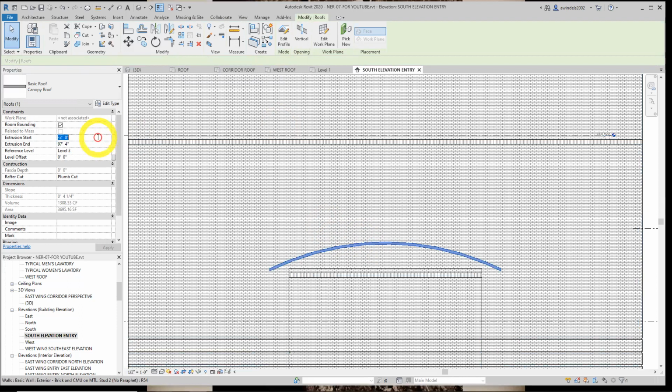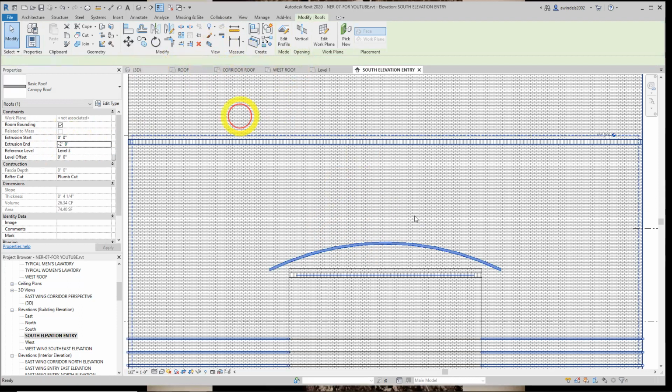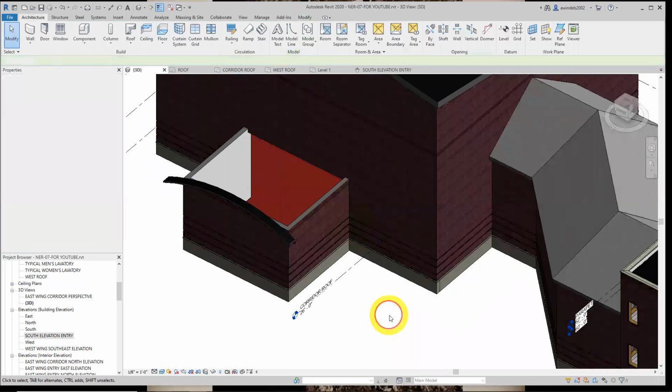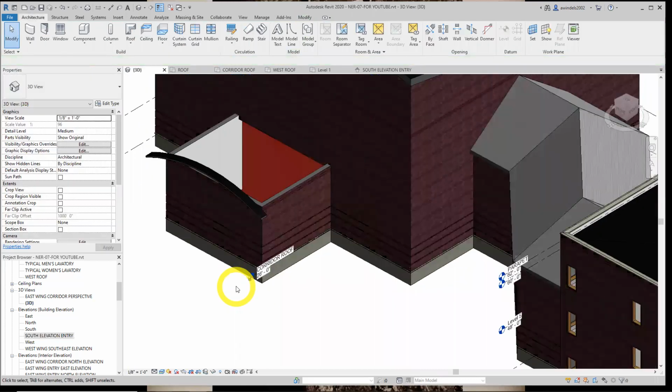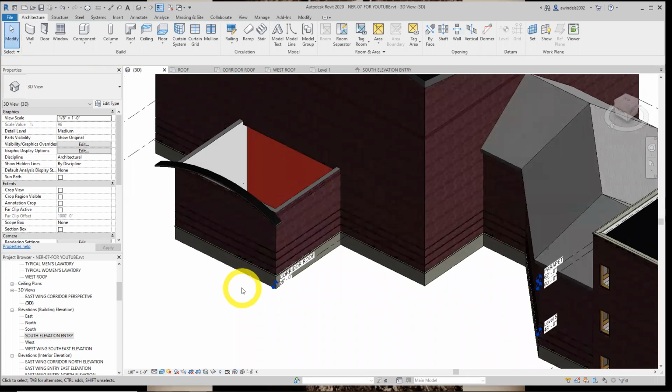Oh, I did the wrong one. Extrusion start should be 0, which it was. Extrusion end should be -2. This is all stuff you can edit later too, but I was looking at 3D. It should look more like this little sliver. We're going to wrap this area of the book up here.